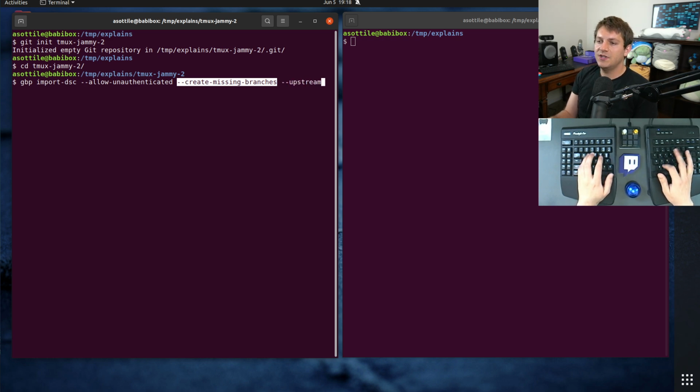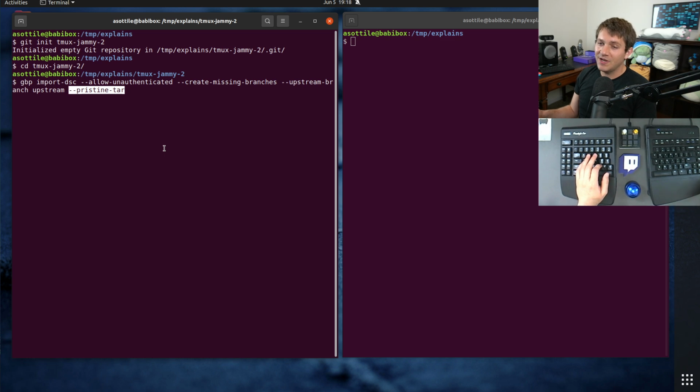So we're going to do upstream branch upstream. That's what I like to call it. We're going to call pristine tar. What this does is it tells GBP to store information about the original files in a special pristine tar branch. This allows it to recreate the exact file system that the upstream packager used.